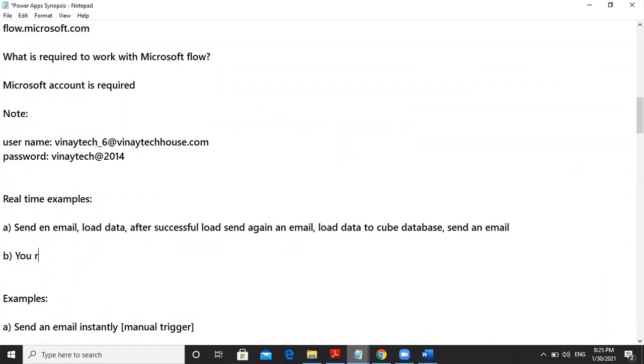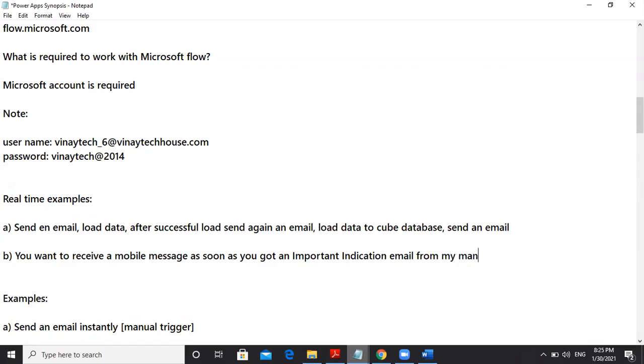Next, you want to receive a mobile message as soon as you get an important indication email from my manager. From my manager, when I get an important email, I want a message. This can be automated.